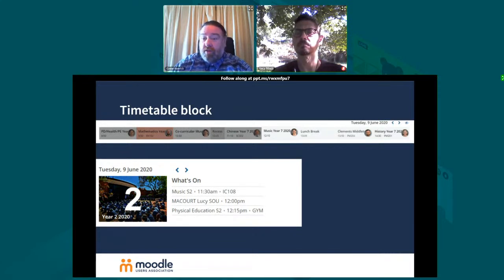This is another innovation from the same place. It's about a timetable block and different visualizations of timetables. You can see over there on the top one, 8:30 health, then mathematics at 9:50, and co-curricular music at 10:30. Just a really nice visualization of a calendar timetable.